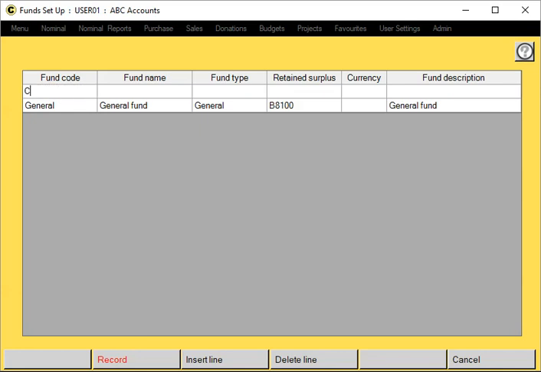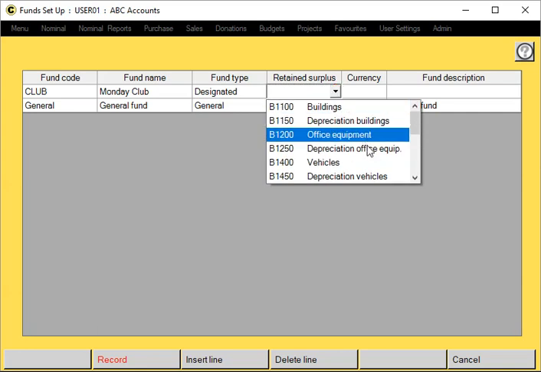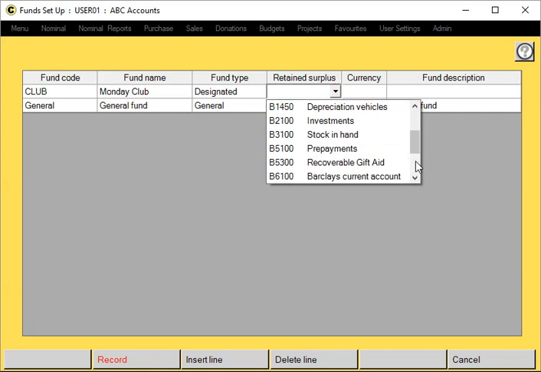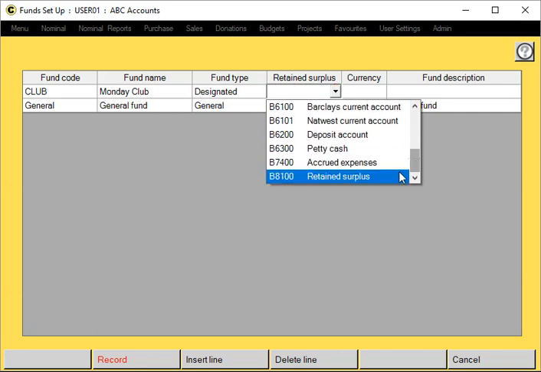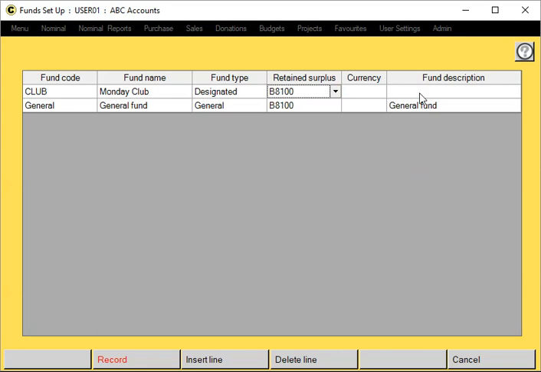So let's give it a fund code, name and the relevant type, and the correct retained surplus code. You can give it a description if you need to, or you can leave this blank. And you just carry on like that till all your fund codes have been entered. Again, same as your account codes, it can be done at a later stage if you have additional funds. Click on record.